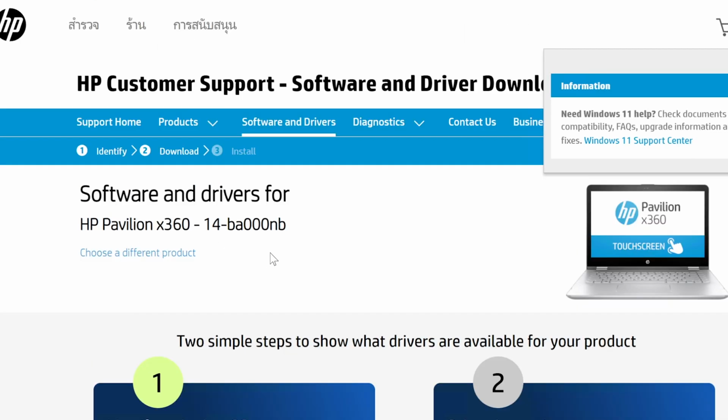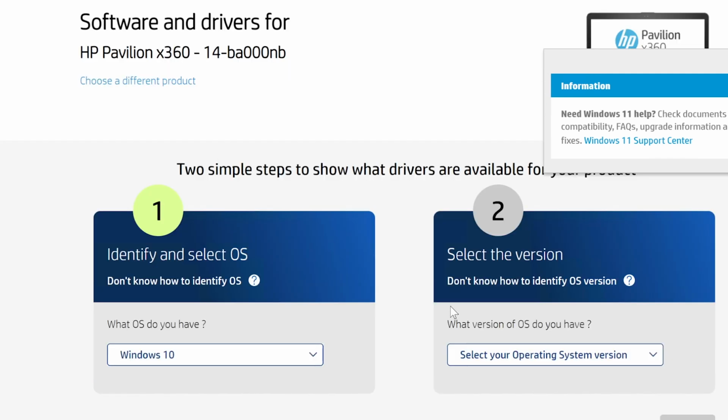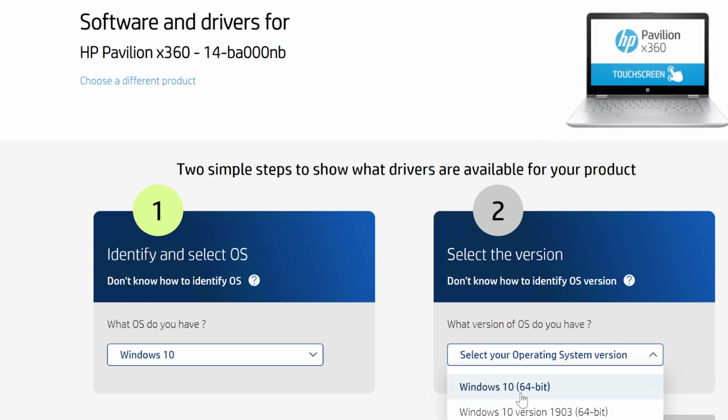I'm clicking on it, as you can see. Oh, there it is. Okay, so here is where you would select your operating system. If you see under number two right here, it says select your operating system. In this case, there is no other option, but if you would.